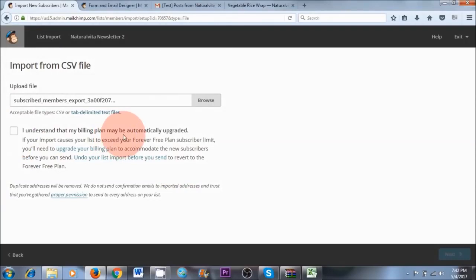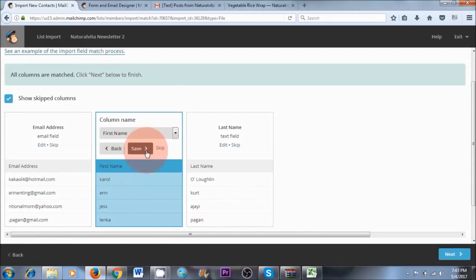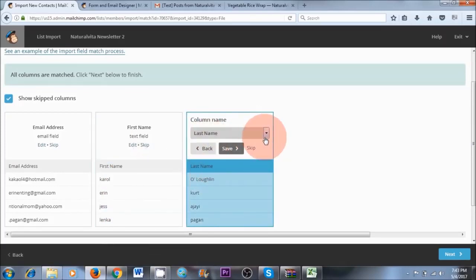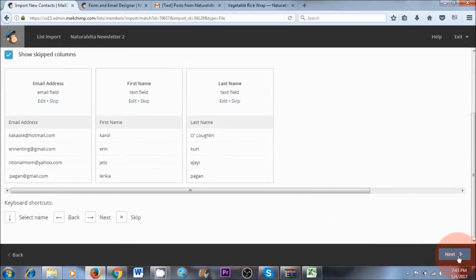I understand that my billing plan may be automatically upgraded. Mailchimp is free if you have less than 2,000 subscribers. After that, you'll need to pay. So it's really just to confirm that you understand. Let's check this box and then click on Next. So here are my email addresses. Let's save. First name, yes, that's fine, so we can save. And last name, again, yes, that's fine, and we can save. And then we can click on Next.